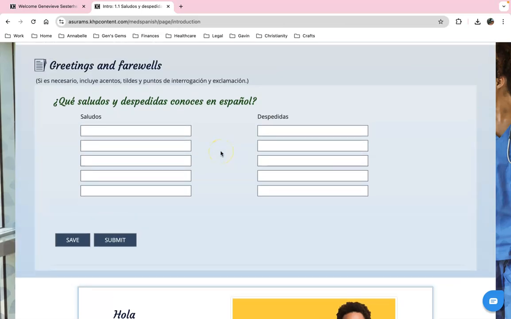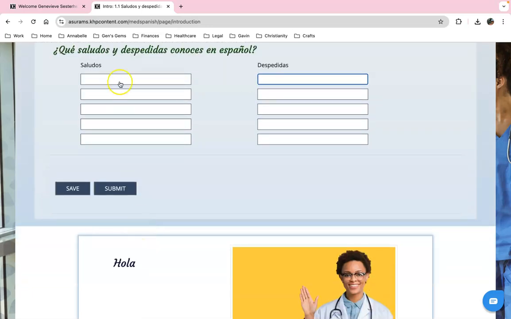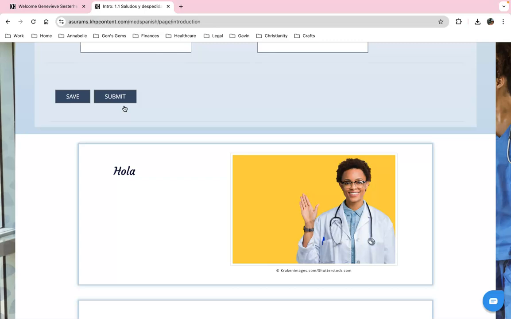On this one, it is asking, what do you already know? Saludos and despedidas. So you may not know any. Maybe you save it and then you submit with no answers. Maybe you go and you look them up. But this is just to assess where you're at. So if you don't know any, leave it blank. And then it's going to introduce them to you.